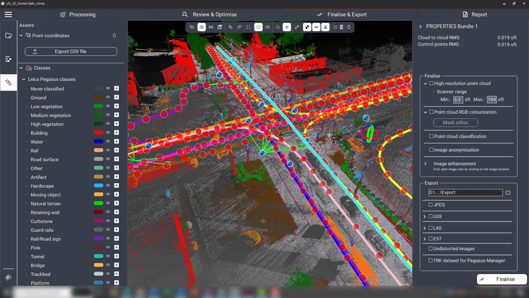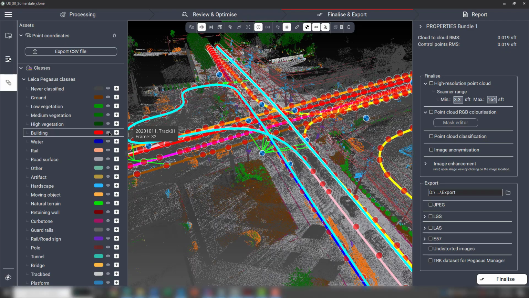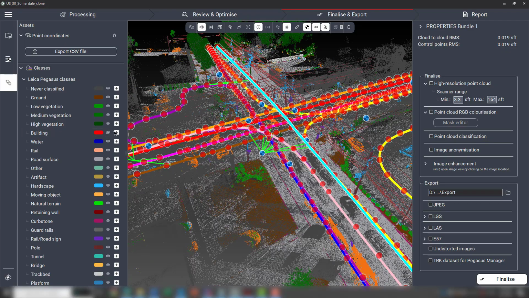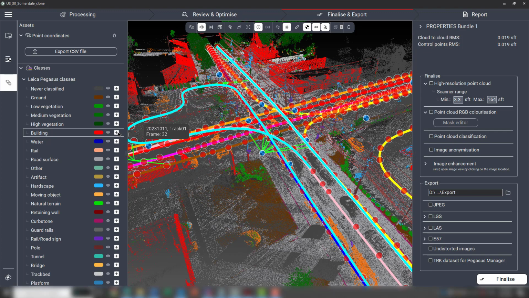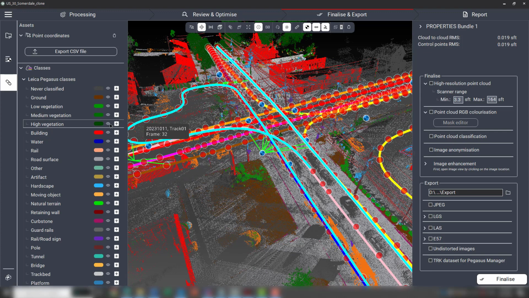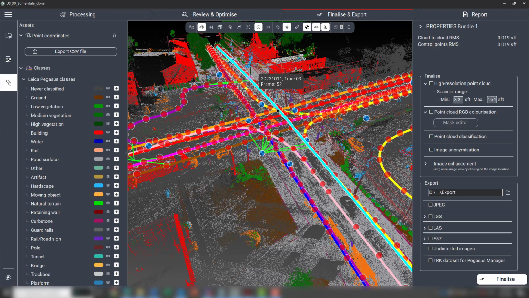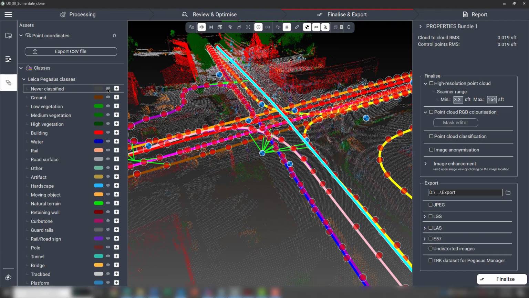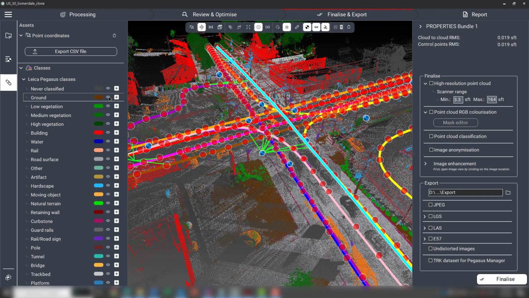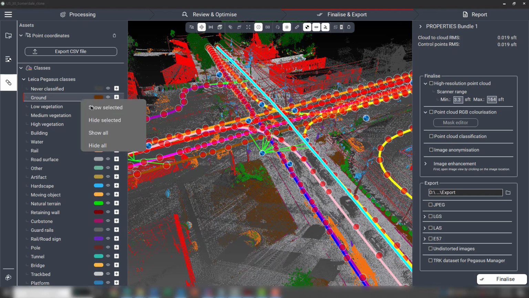So due to that, let's say for example we wanted to turn off buildings, we could just turn off all the buildings. You can see that layer turned off here. And the way that this works with exporting is whatever you have visible, it will export. So if you wanted to isolate your never classified layer, or let's say you just wanted to isolate your ground layer, you can hide all.